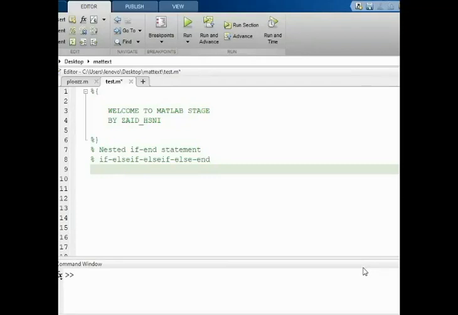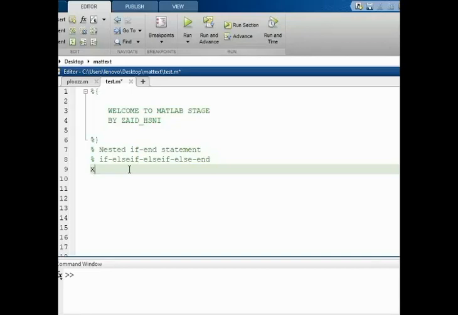And now let's take the second case, which is if-elseif-end. Let's take an example: x is equal to input, with the message "enter number between 0 and 30".